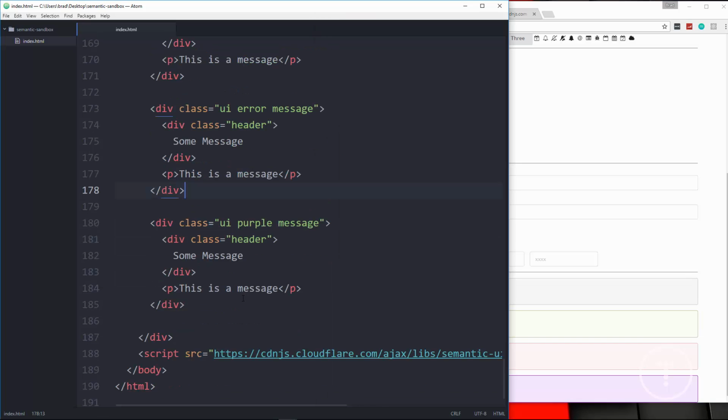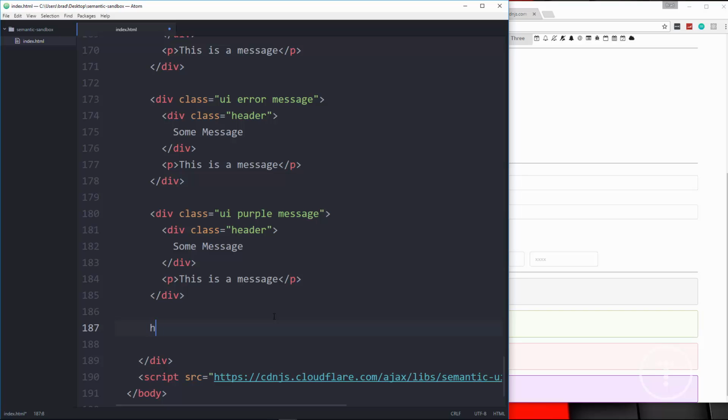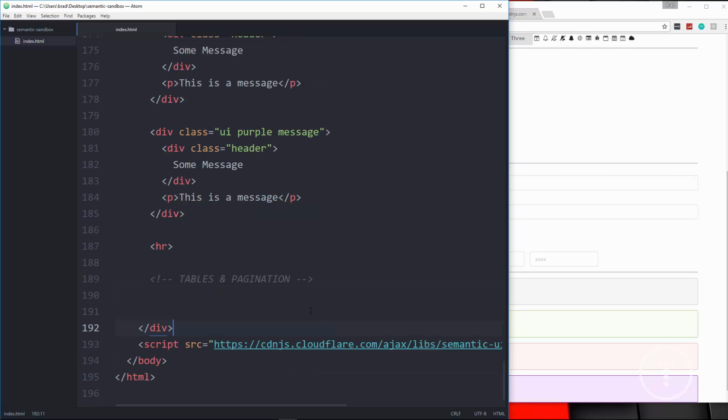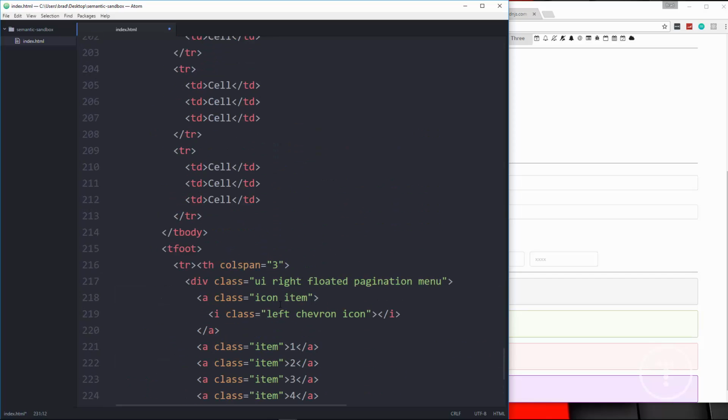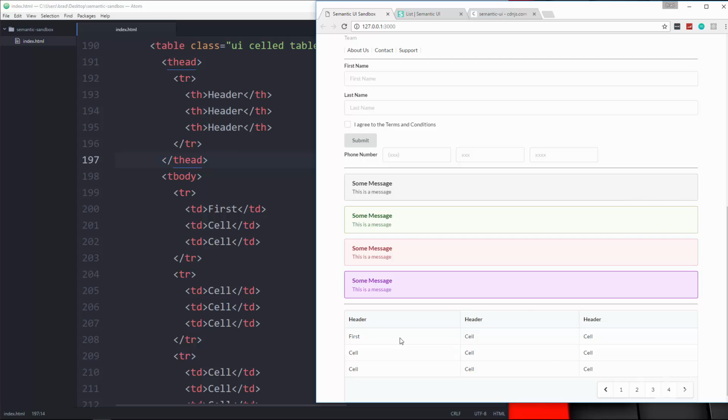Alright, so next thing we're going to look at is tables and pagination. So let's put a comment here, tables and pagination, and this is going to be quite a bit of markup, so I'm going to just copy this, and then let's just paste that in. Okay, let's look at it first. So we have a nice looking table here with nice headers, and we also included some pagination down here.